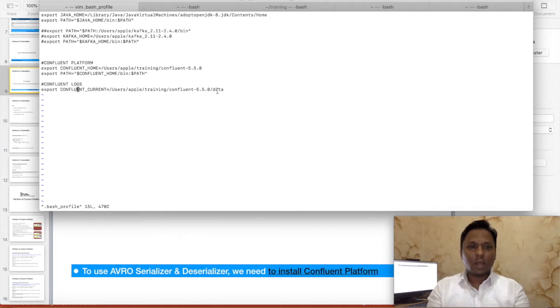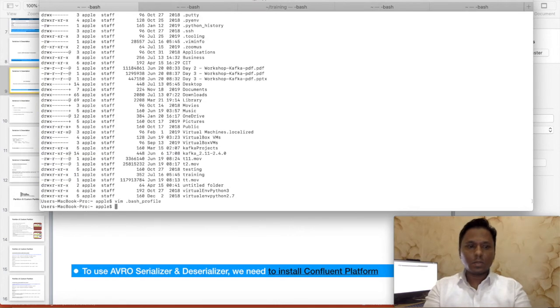Here we have to add the data folder where Confluent will store the logs. I have created this data folder inside Confluent 5.5.0, and Confluent will store the data there automatically. If you don't mention it here, Confluent will use a default path such as /var. So we have to install Java, set the Java path, install the Confluent platform, and set the path. Once we are done with this, our Confluent is ready to use.